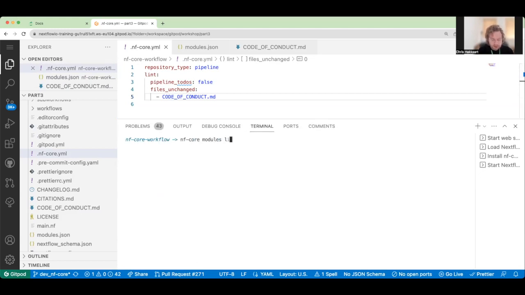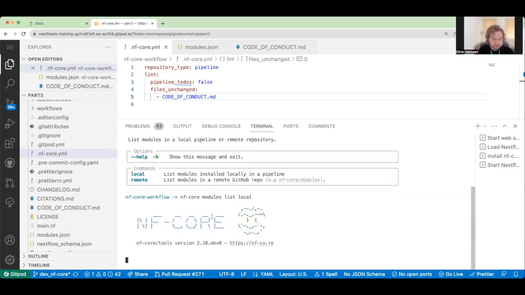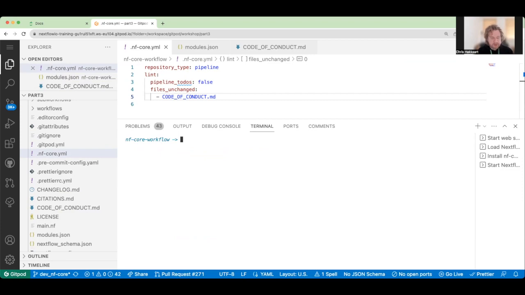So again, I'm just going to run nf-core modules list, and I now have the option to look at my local or remote modules. So I'm just going to look at the local modules. What this will do is print out the modules that I have, where they came from, and the version that they are, as well as some descriptions down the side there, as well as a date. So that's really cool.